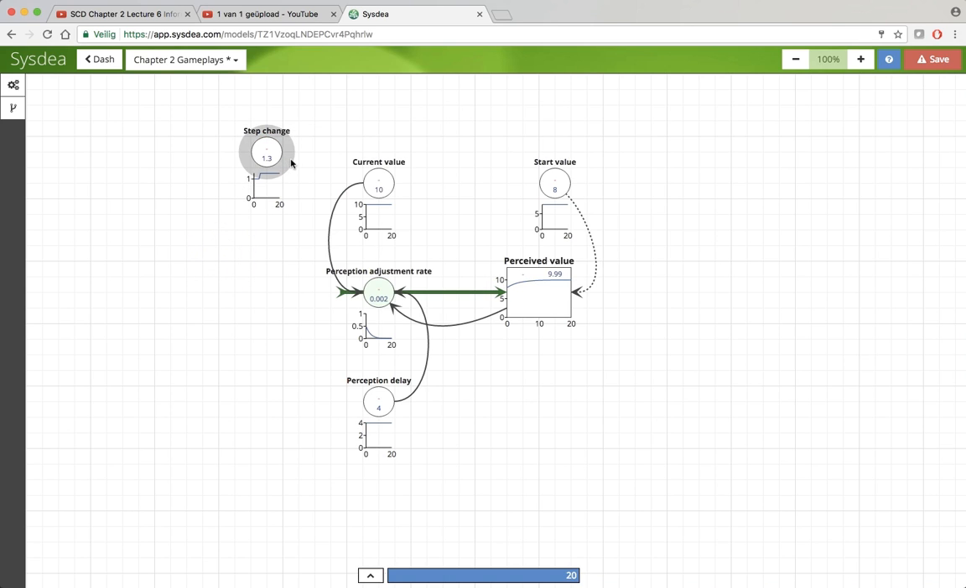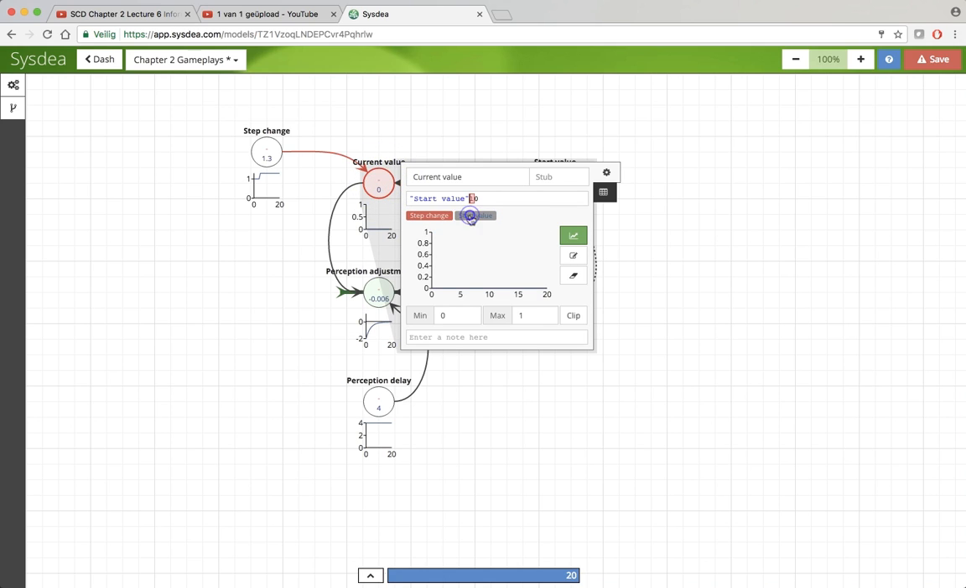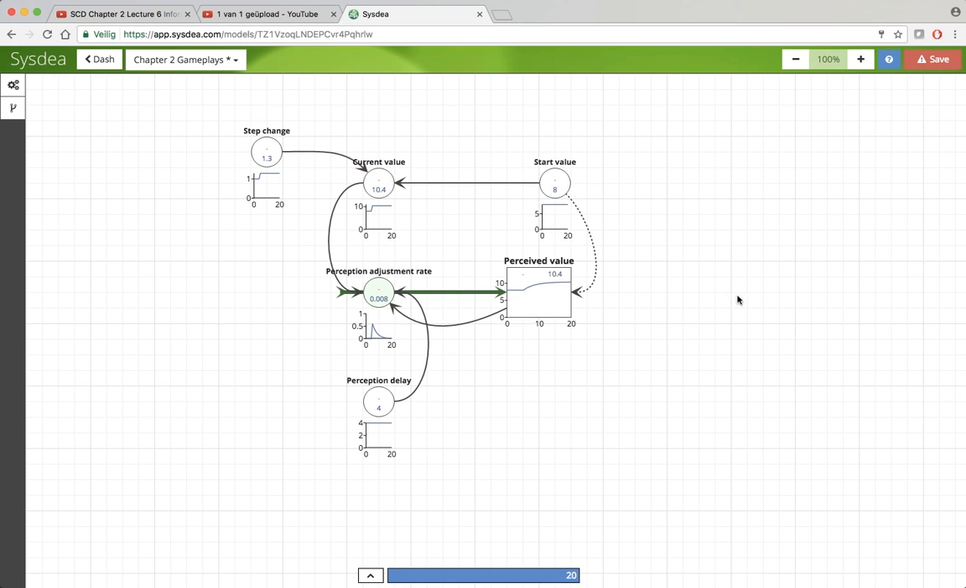So something like that. And that we could take the initial value of 8, forget about that number, and multiply that by the step change. You would then see something indeed like this, that the perceived value starts off at 8, but over time, when the real value, the current value, becomes indeed 10, gradually moves towards that level.